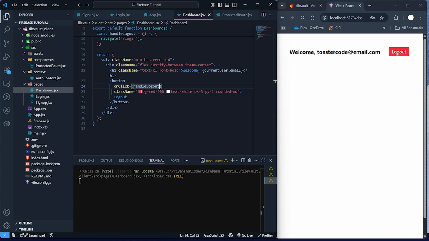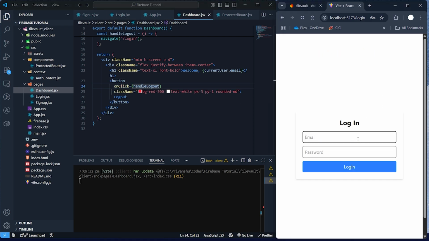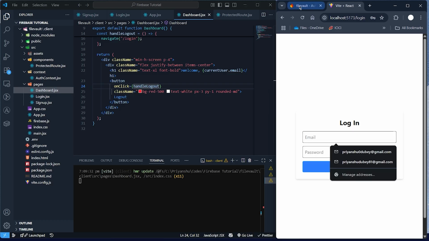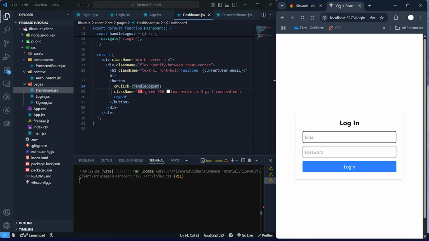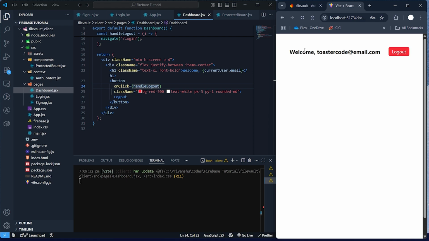Let's try. If I click logout, yeah, we are on the login page. And let's try login. Okay, this is the email, so let's copy this email. Oh sorry, this will be the ID. So what we can do, toastrecord@email.com, and the password was 12345678. All right, let's do this login. Yeah, we logged in.